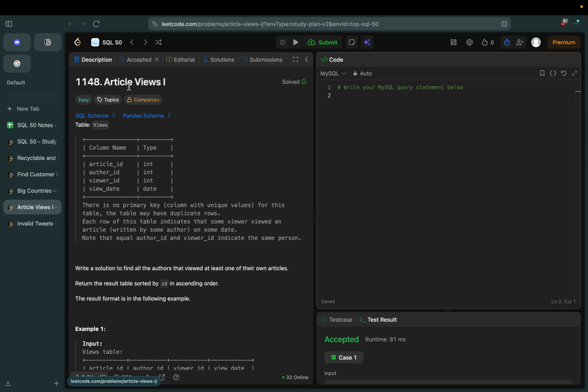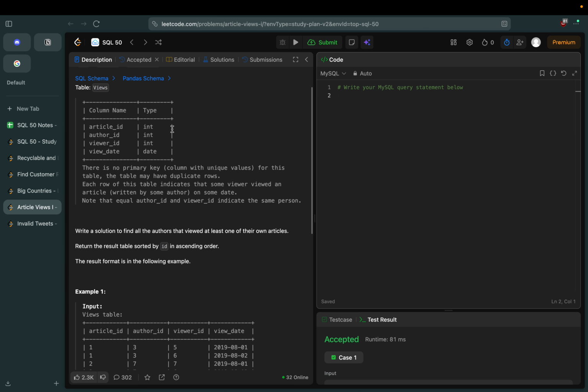It's called article views 1. We have the table views with the columns article ID, author ID, viewer ID, and view date. There is no primary key column with a unique value for this table. The table may have duplicate rows. This is important. Each row of this table indicates that some viewer viewed an article written by some author on some date. Note that equal author ID and viewer ID indicate the same person.